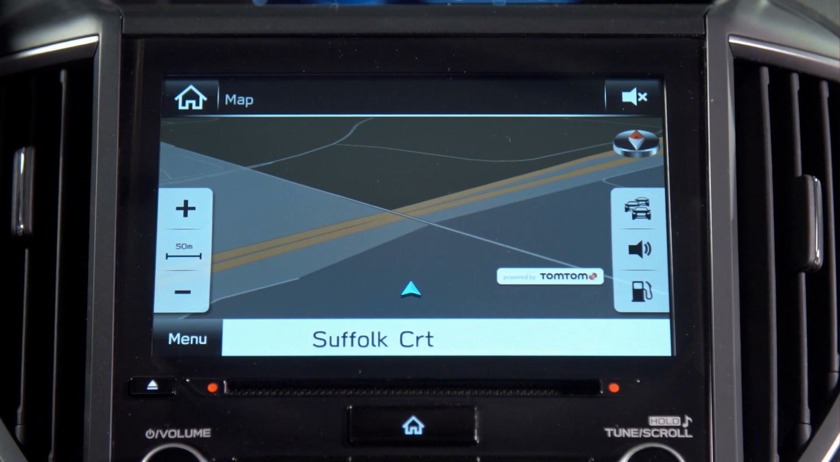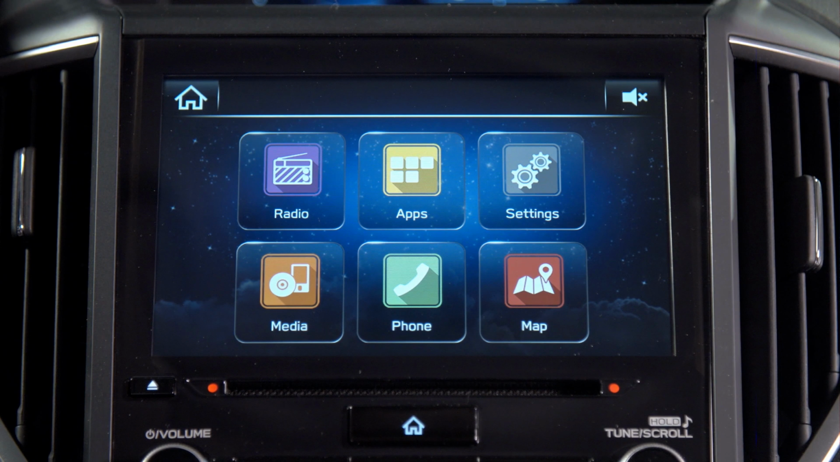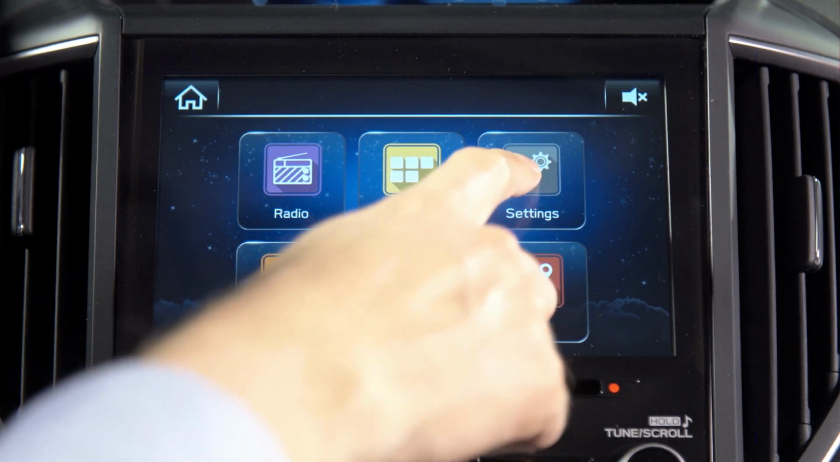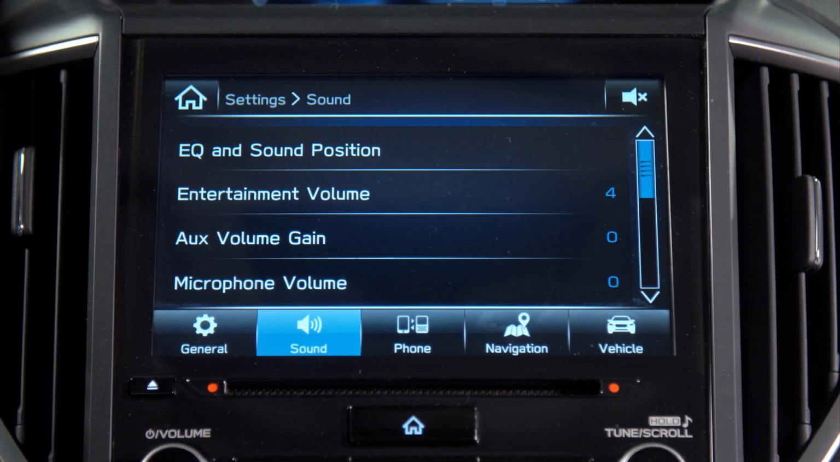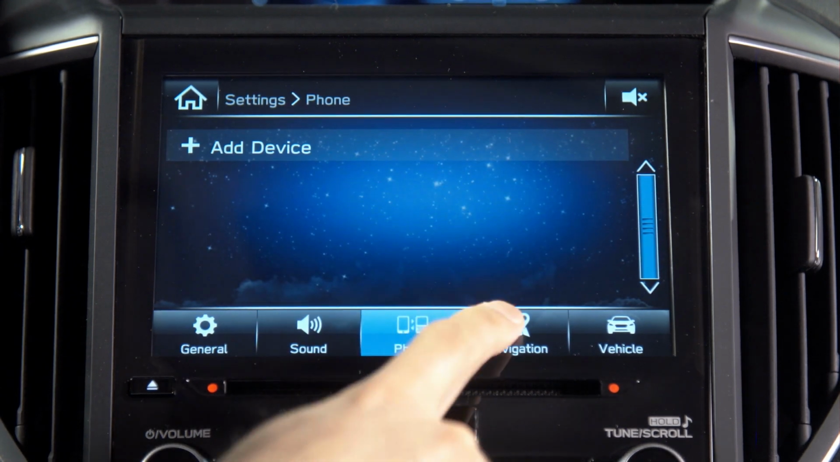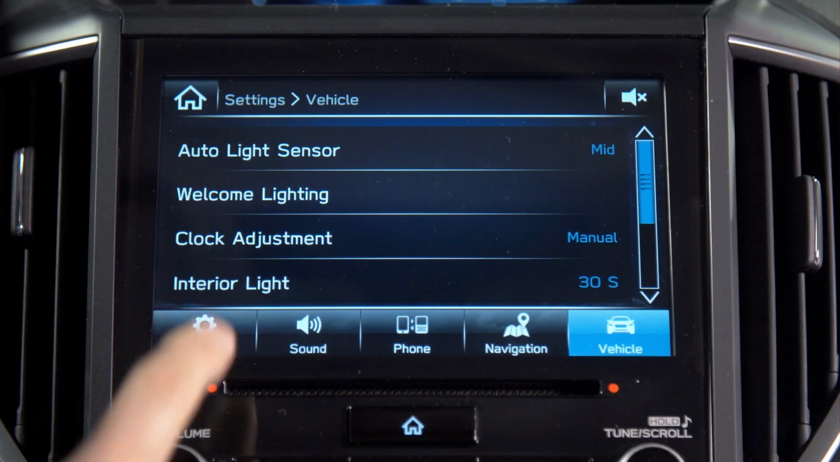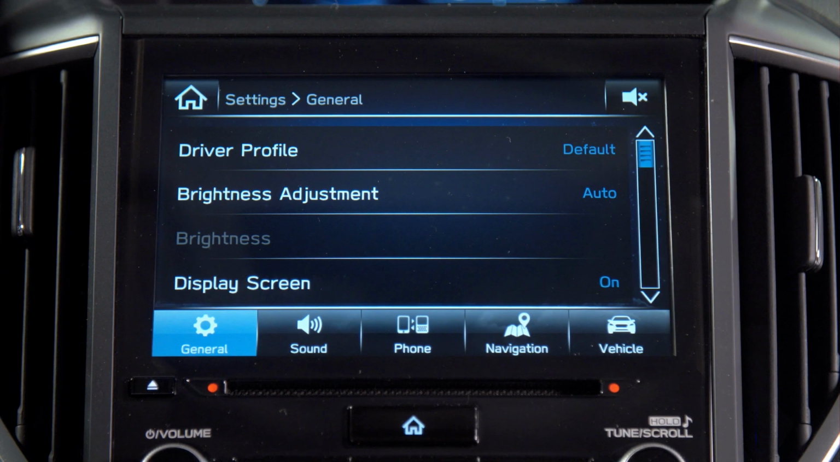Let's look at the settings. To get to the settings screen, hit the home button. From there, the settings icon will appear in the top right corner. Tap it to get to the settings control screen. In here, there are 5 main subsection icons at the bottom of the screen for general settings, sound, phone, navigation if equipped, and vehicle. In the general settings tab, adjustments can be made to a multitude of features.